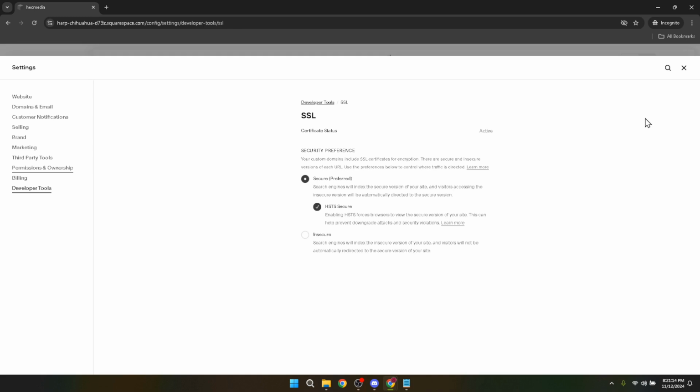Remember, in the digital world, staying vigilant and proactive about security is key. Regularly review your security settings, keep an eye on Squarespace updates, and always opt for the most secure options available.